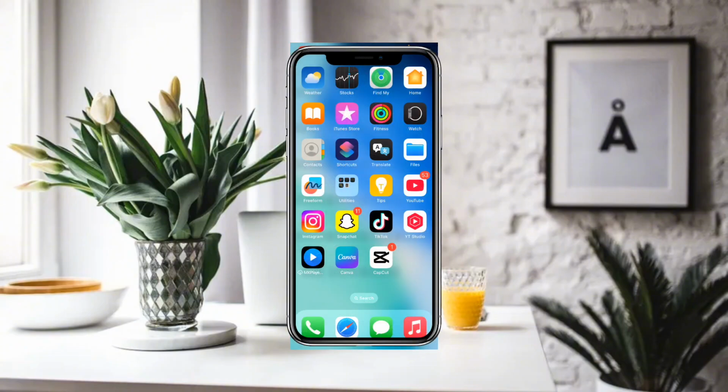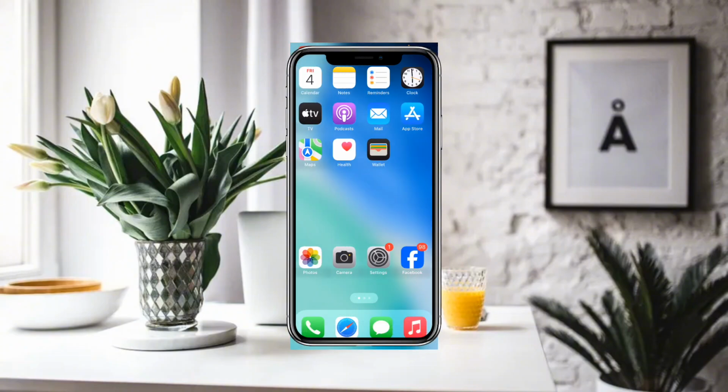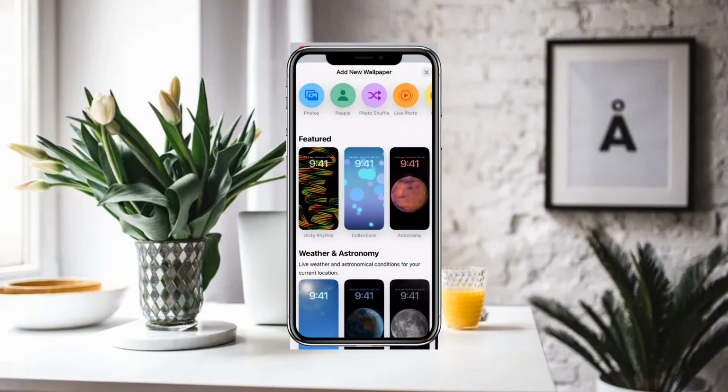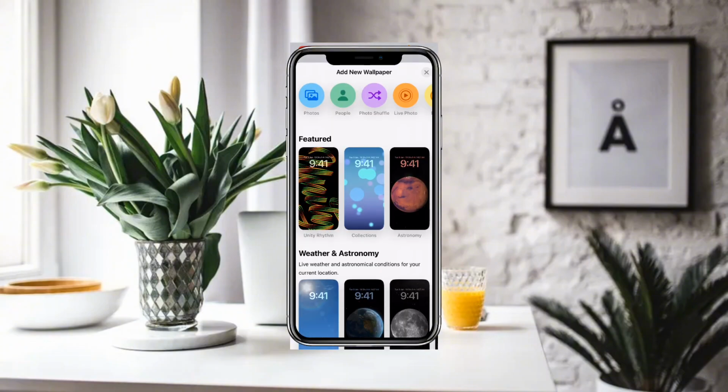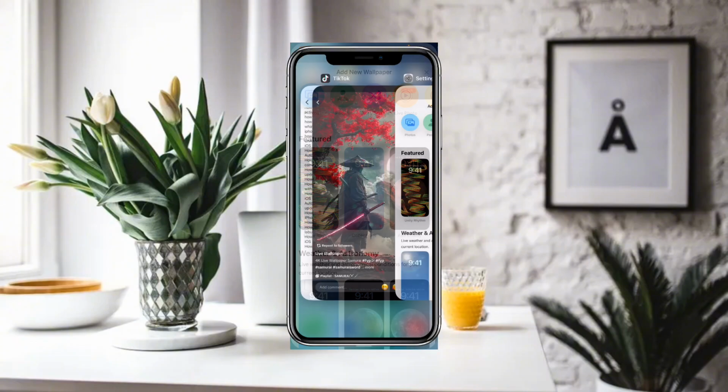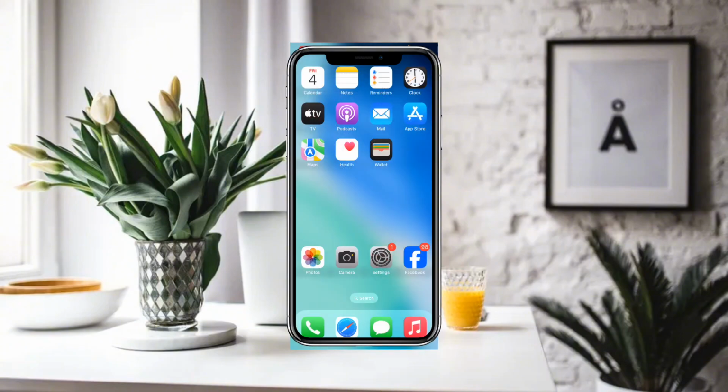After that, you can go to Settings again, and this time open Wallpaper again, click on New Wallpaper, and click on Live Photo, and that live photo will be available as your live wallpaper on your iPhone iOS 26, and you can simply set it as live wallpaper. So in this way, you can get a live wallpaper on your iPhone iOS 26.